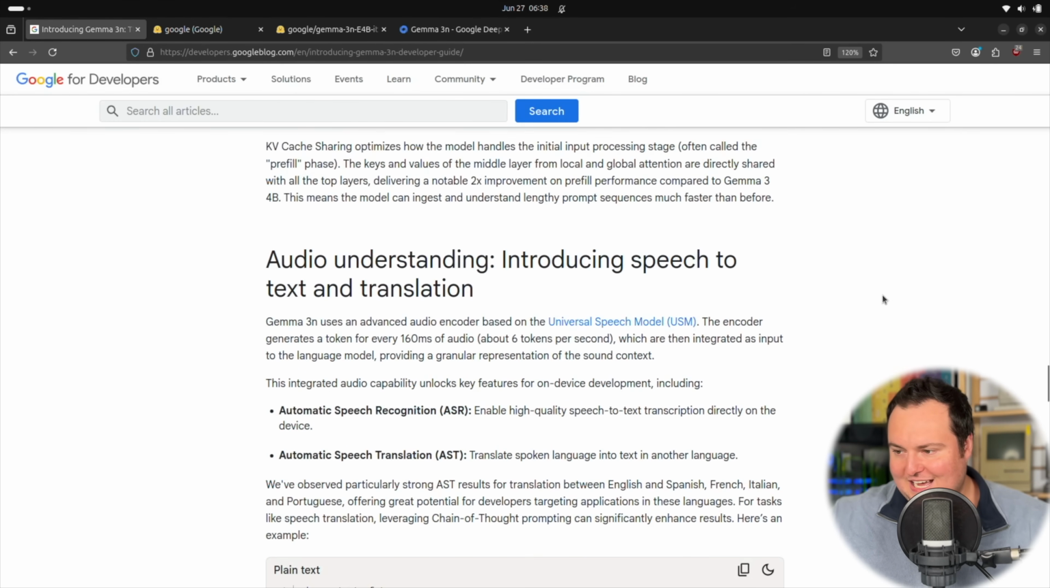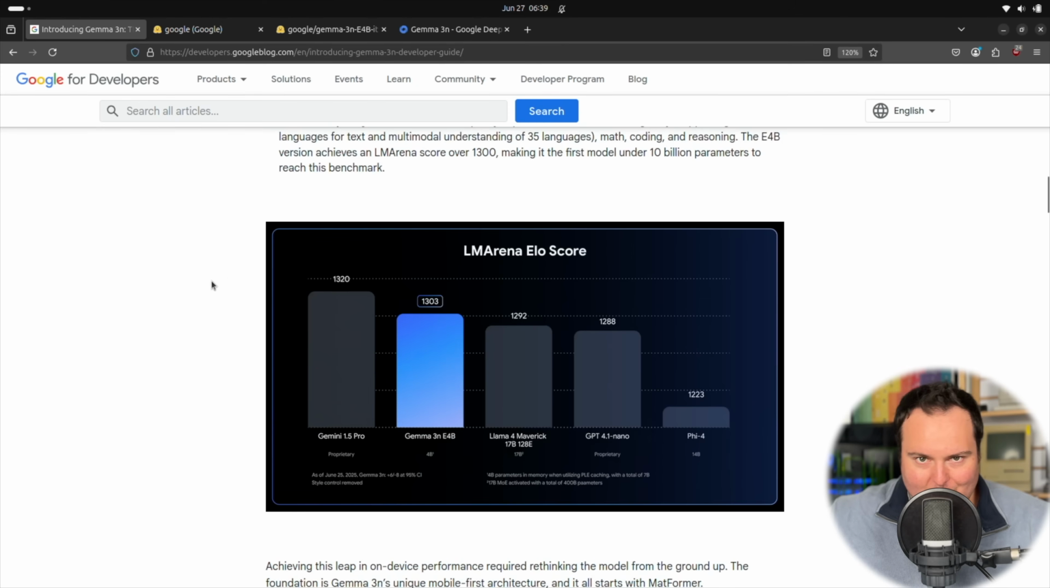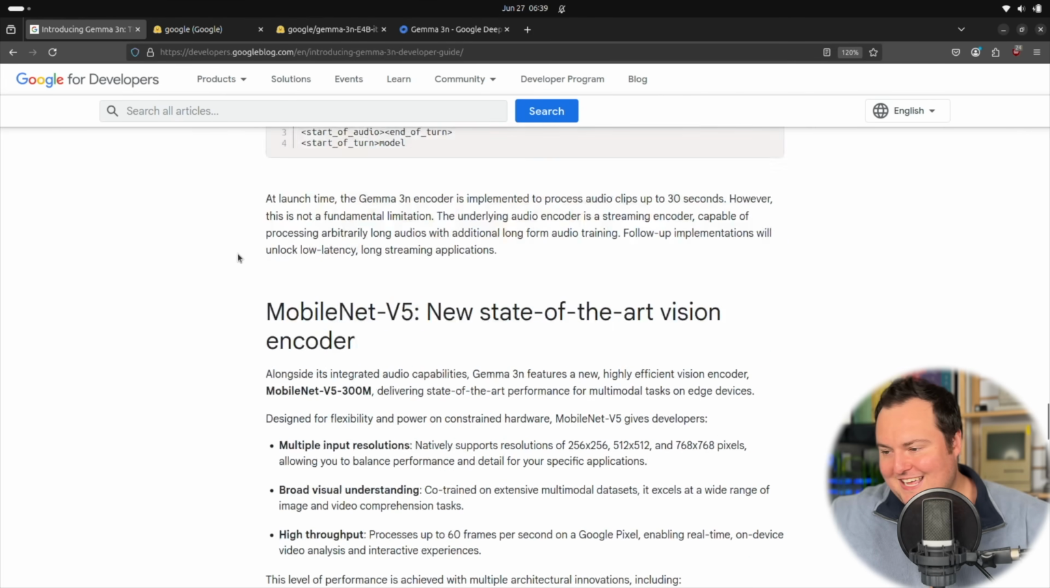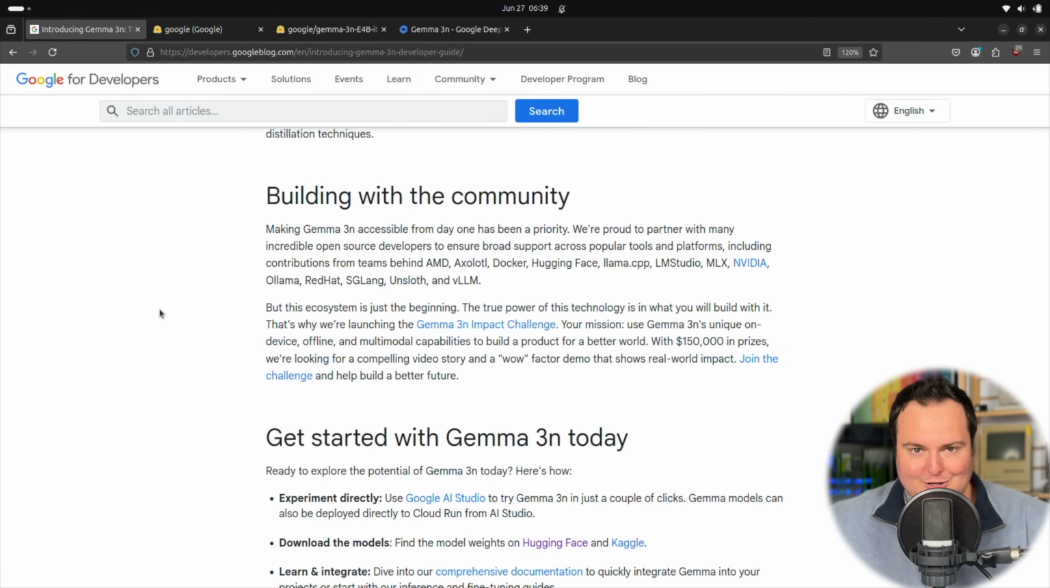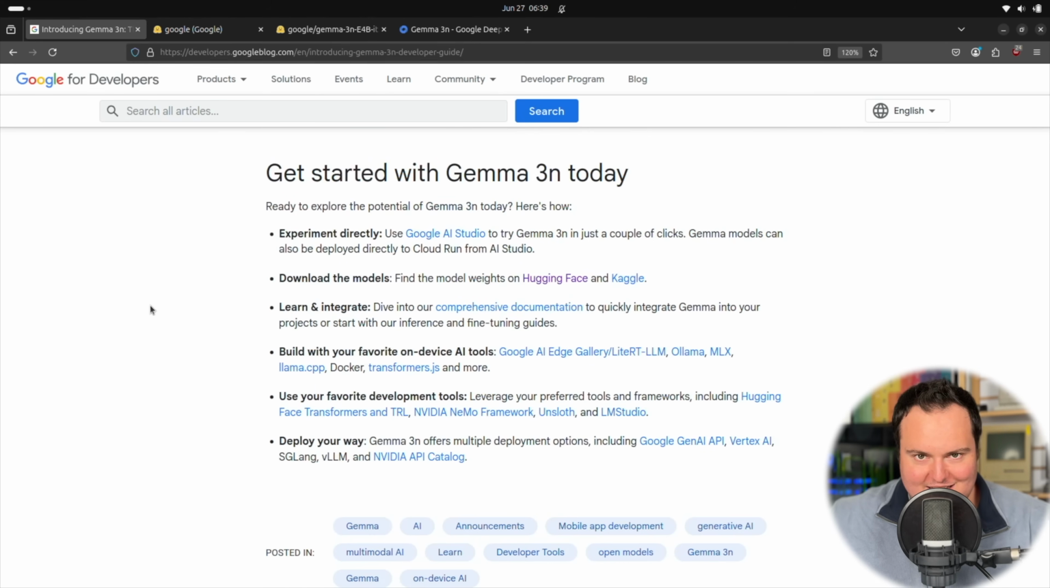In addition to that, there are some more things right here. They say that this is the first model under 10 billion parameters to achieve an LM Arena score over 1300, so we will golf clap for Gemma 3N. But aside from this, it is multimodal, it can look at images and pictures, and it can understand us. And that brings me into the next point.